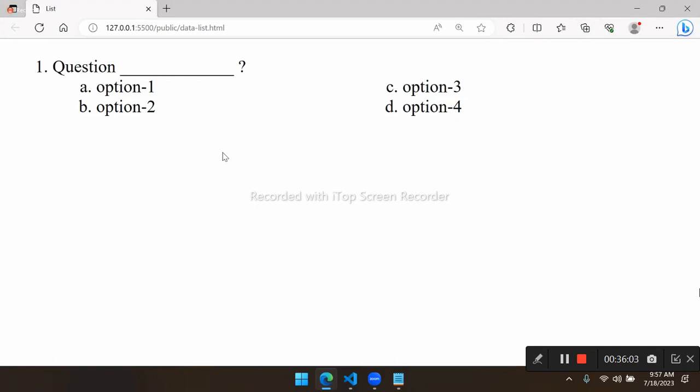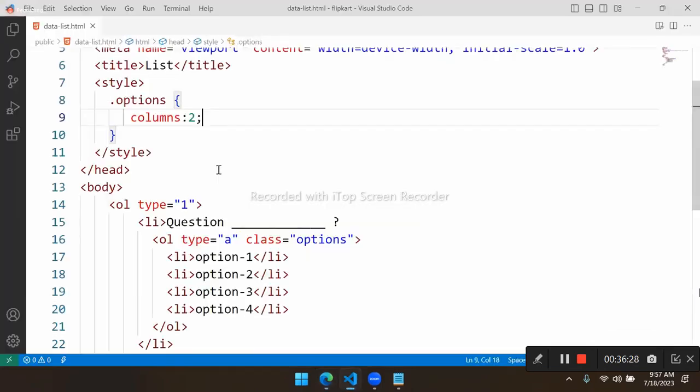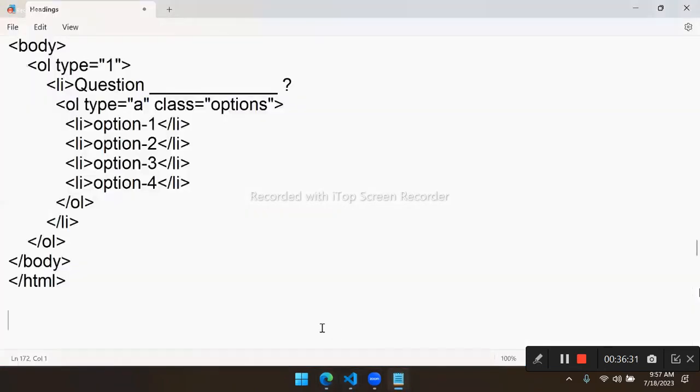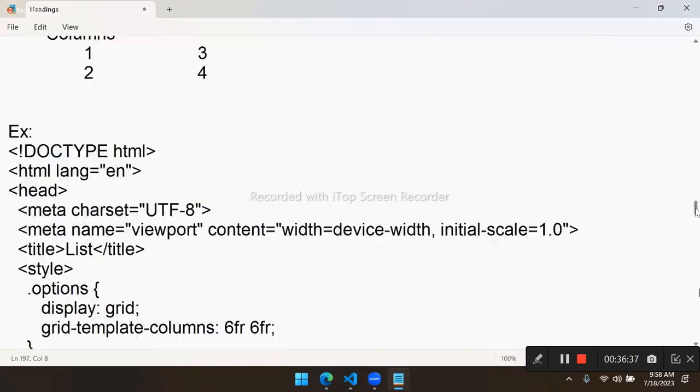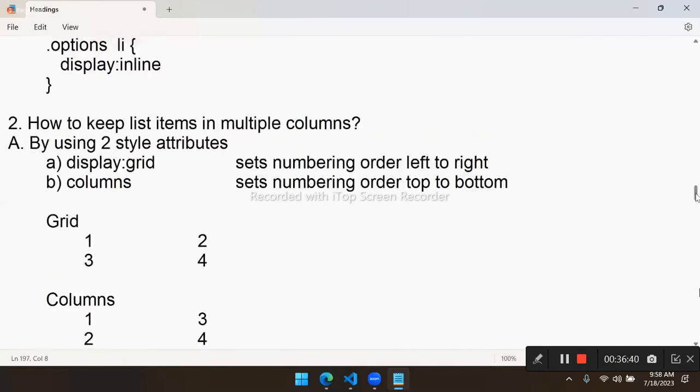Later in CSS, we will have a detailed discussion on the difference between display grid and columns, because both are separated into columns. As of now, grid will be orientation left to right, and columns will be orientation top to bottom. That is the point. This is orientation, how you can arrange. This is another example. These are very important requirements in general design: how to keep side by side, how to keep in multiple columns.